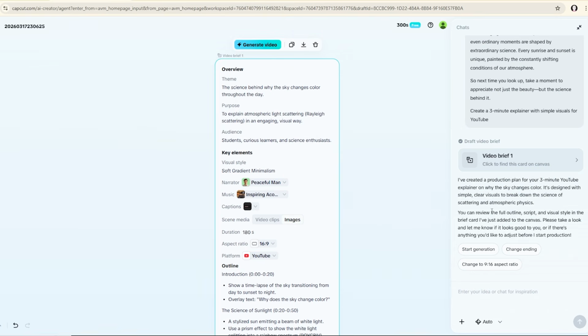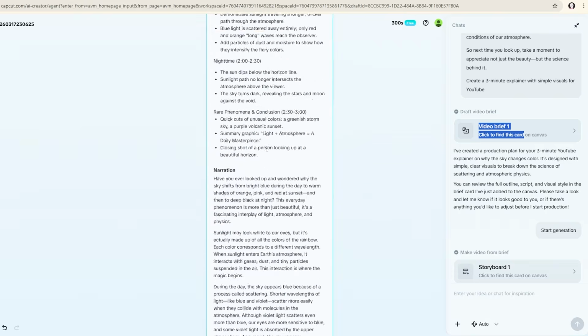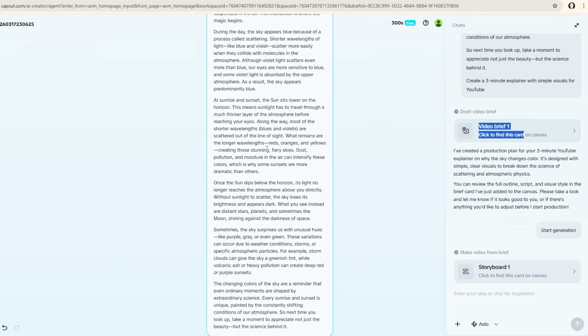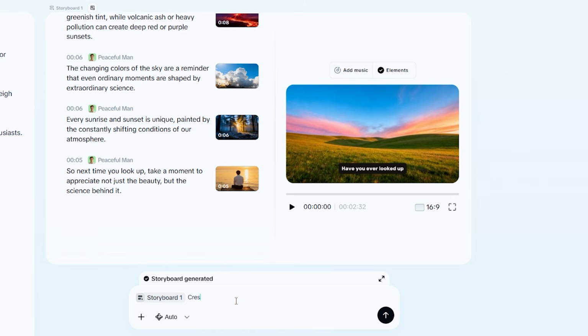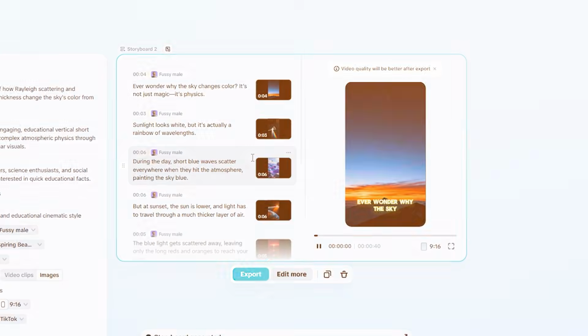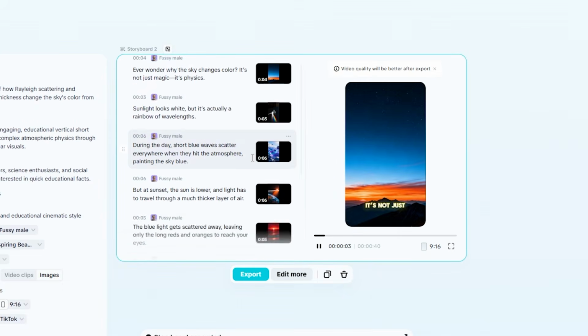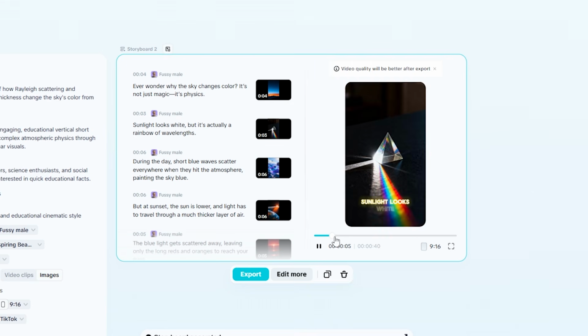The AI breaks the text into logical scenes, suggests visuals like sky time-lapses, diagrams, and simple motion graphics, and builds a storyboard on the infinite canvas. Once that's ready, I generate the full video, then type, "Create a 45-second vertical version for shorts." AI Video Maker 2.0 generates a shorter 9:16 cut focused on the hook and main explanation, so I get both long-form and short-form videos from the same source.